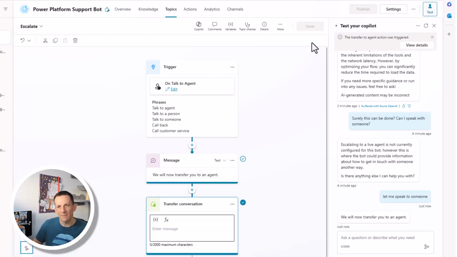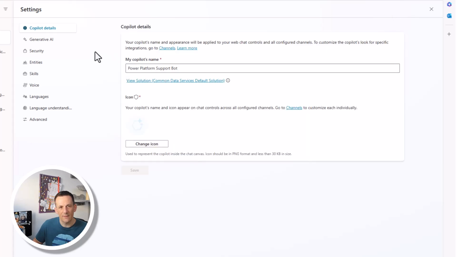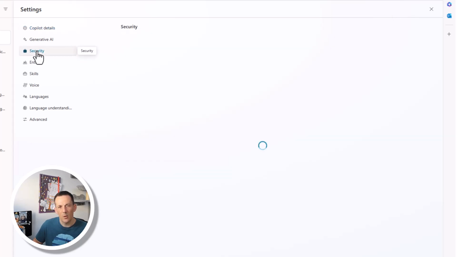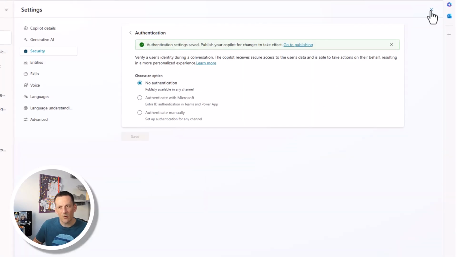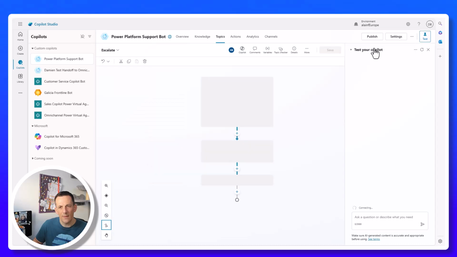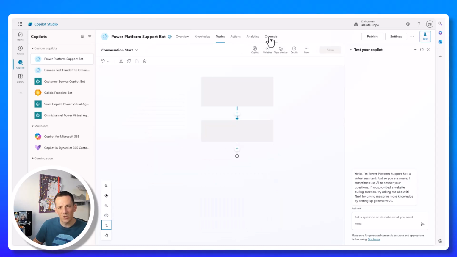So the next thing we need to configure is in the settings. It's all around security. We can't do a handoff using the default security, which is based on authenticating on Microsoft. So we can either use no authentication, which is appropriate for my use case because none of the data is private, it's all public resources, but also you can look at authenticating manually, but I'll hit save and select save once more. If I hit the cross, top right-hand side, the next thing I need to do is configure channels.